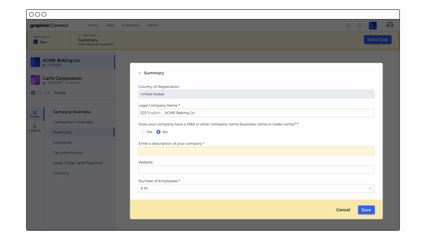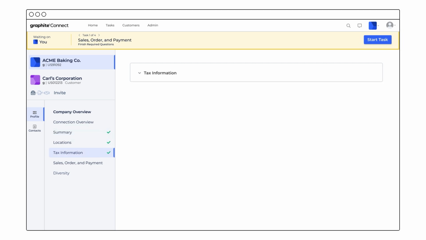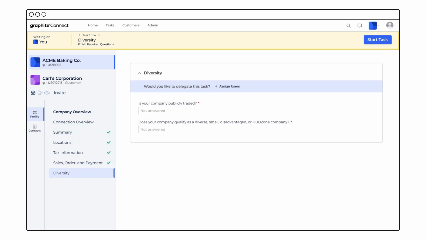Starting a task will open the relevant section of required questions. The first section is the company summary. Fill out any required questions marked in yellow, like your company description or DBA. Once you have completed the required questions, click the Save and Complete Task button. This will save your responses and close the section. The taskbar will process and show your next required task. Click on the Start Task button again and continue through all required tasks and sections of your company profile.